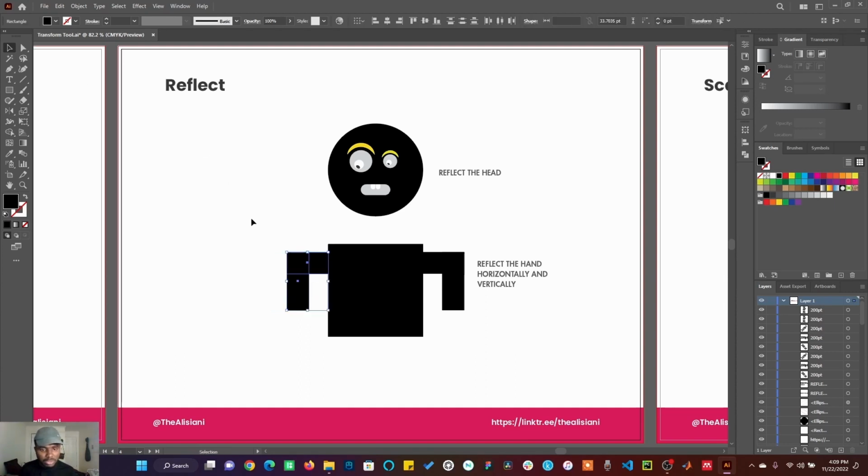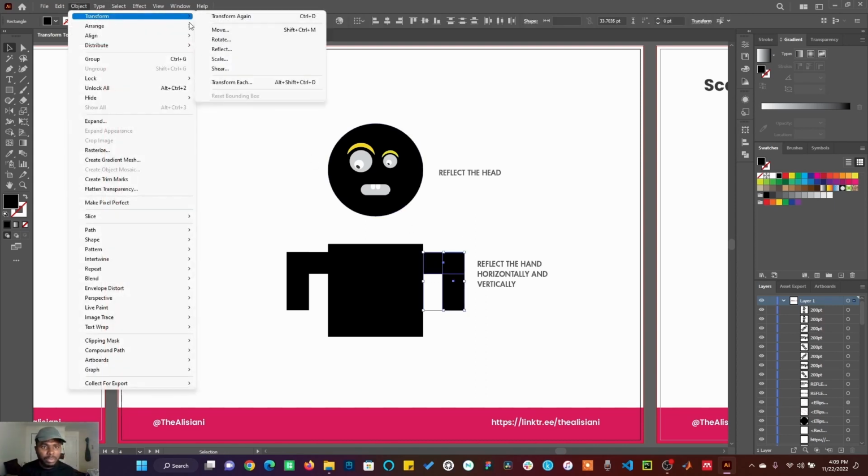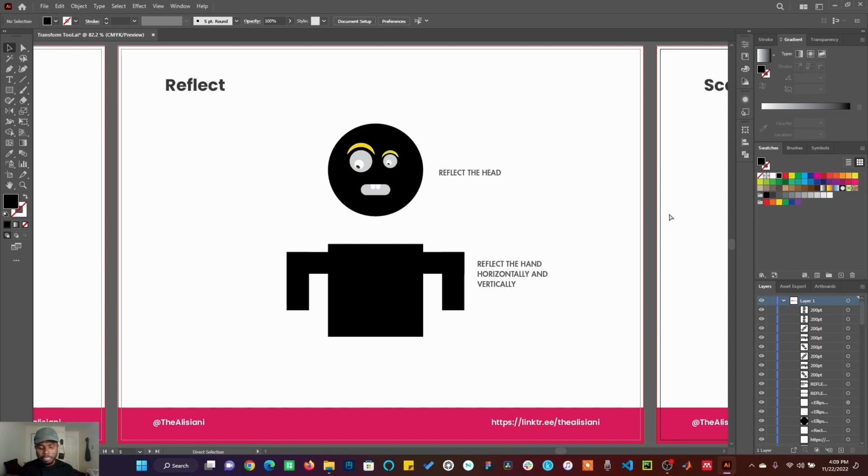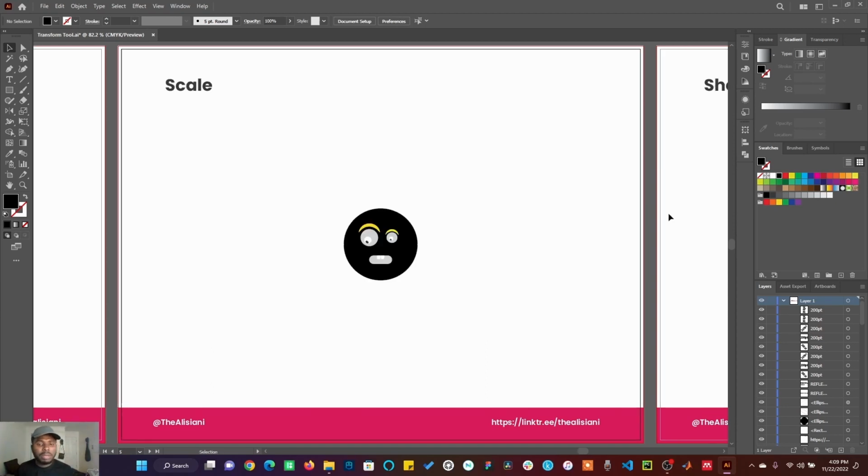Alright, I'm going to undo this. Let me have it this way. So this is basically how to use the reflect to do this. If you want to have much more room, much more options to play around with, you basically have to select the object, go to the transform button here, select reflect and play around with this and achieve whatever you want to achieve.